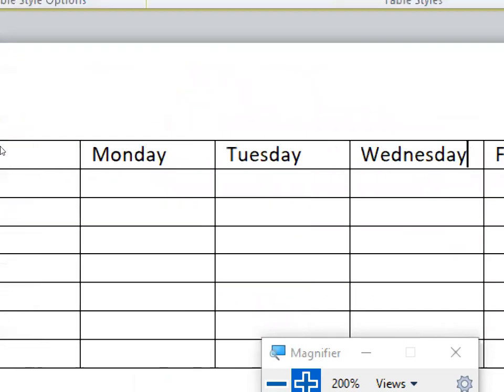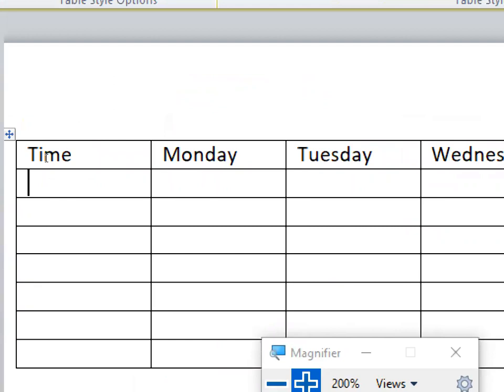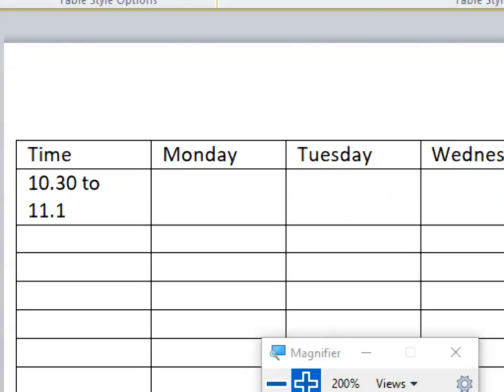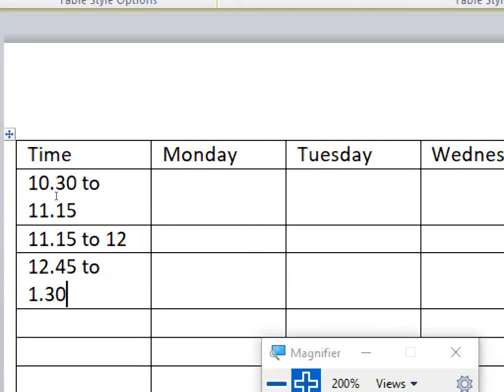Next, similarly, for example, here I will put the timing, say from 10:30 to 11:15, and my next timing will be from 11:15 to 12 o'clock, and here I need to specify from 12 to 12:45. By mistake, assume that we have mentioned it as 12:45 to 1:30. Now what do I need? Instead of a column, I need to have a row.